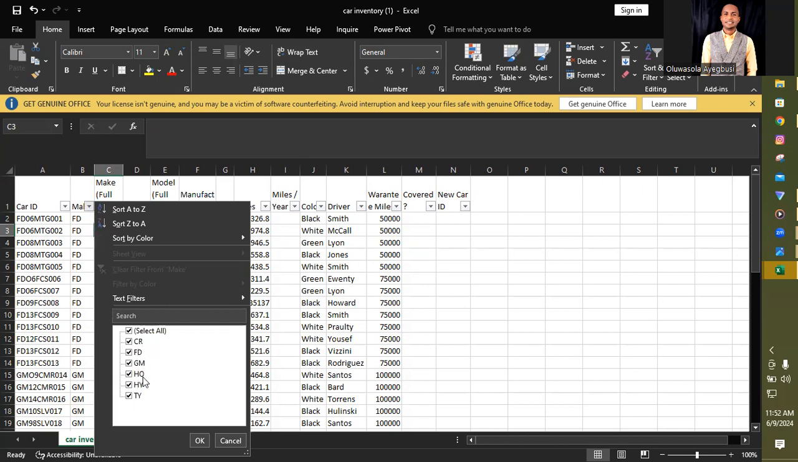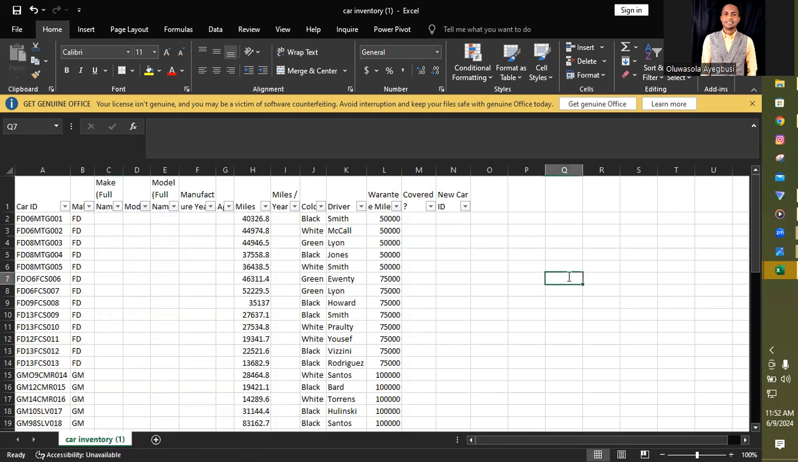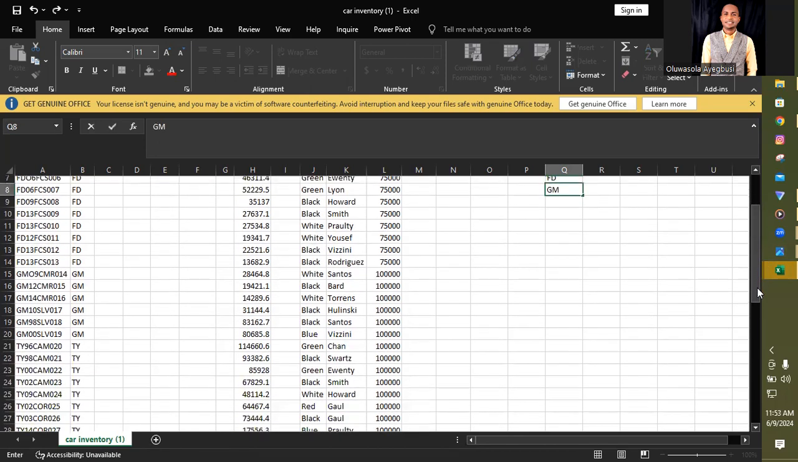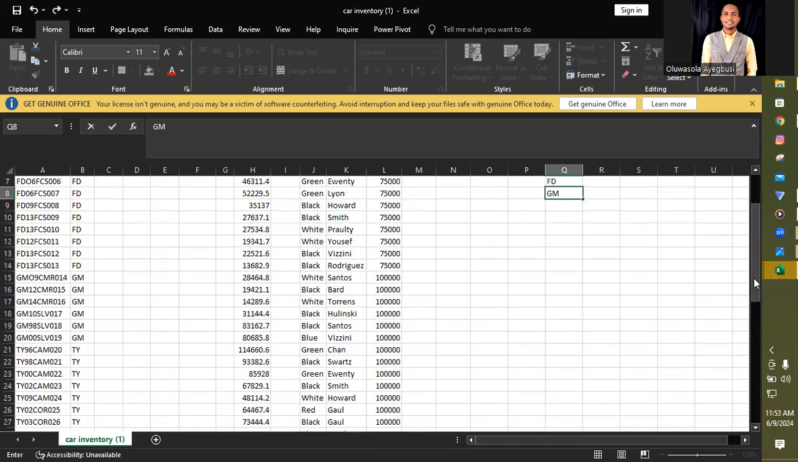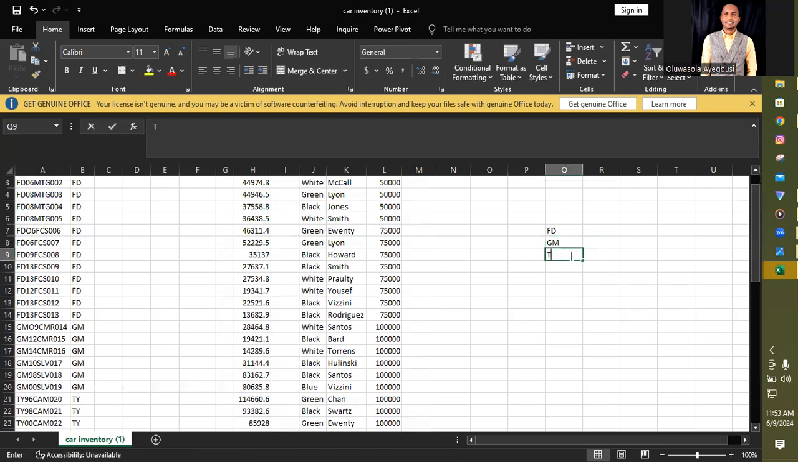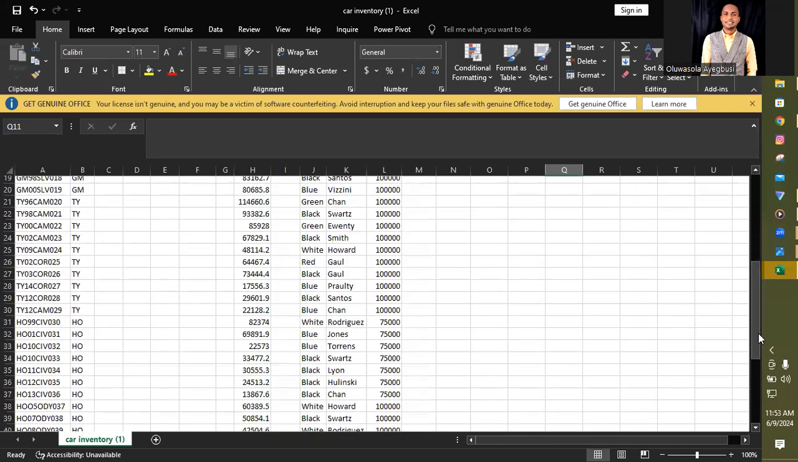1, 2, 3, 4, 5, 6. So you can actually type them out here, or if you like, you can say, okay, FD, GM, and then you have TYHO. I'm going somewhere. That's why I'm typing them out.